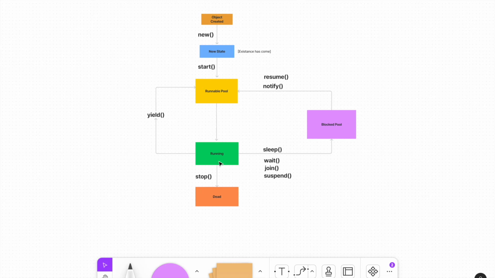So suppose a thread is in the running stage and you want to perform sleep, wait, join, suspend, these kinds of methods on that particular thread. So what will happen? It will go into the block pool, and then it will go into the runnable pool. So how does it work? Suppose you have a thread called T1, you call T1.sleep for 1000 milliseconds. It will directly go to the block pool and it will wait for 1000 milliseconds.